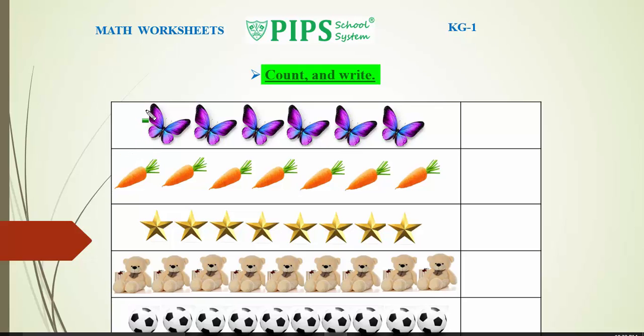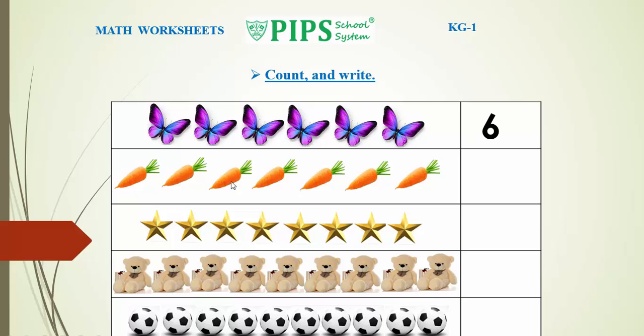KG1 class, count with me. How many butterflies are there? Let's count. 1, 2, 3, 4, 5 and 6. How many butterflies are there? These are 6 butterflies. Now students, we will write the number 6 in the box like this.